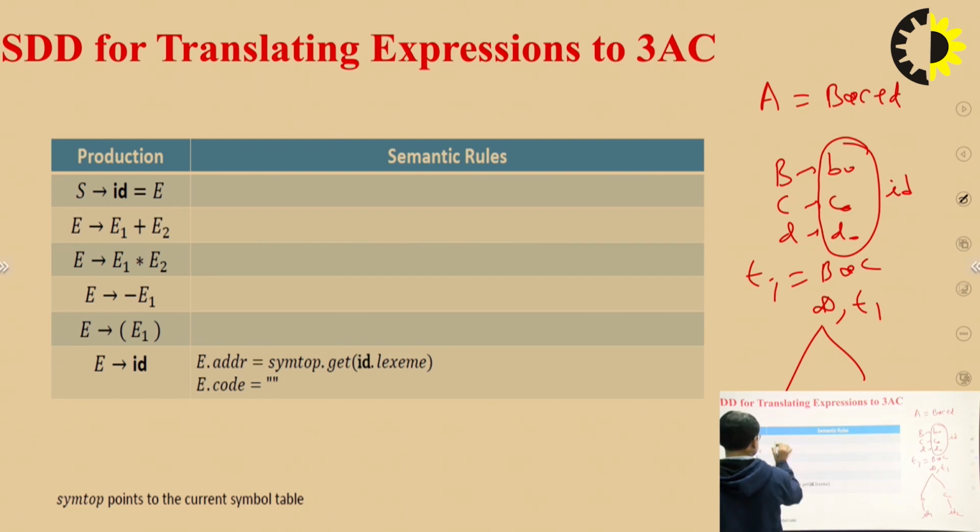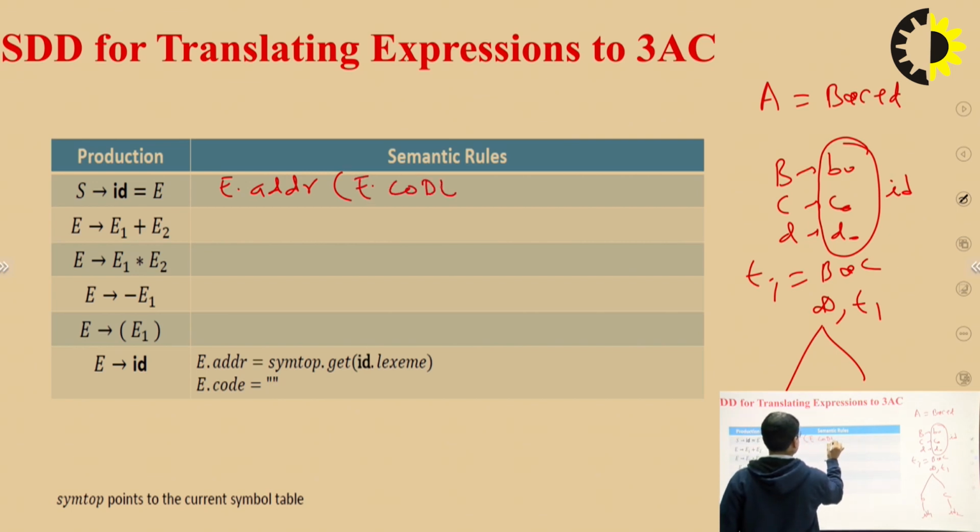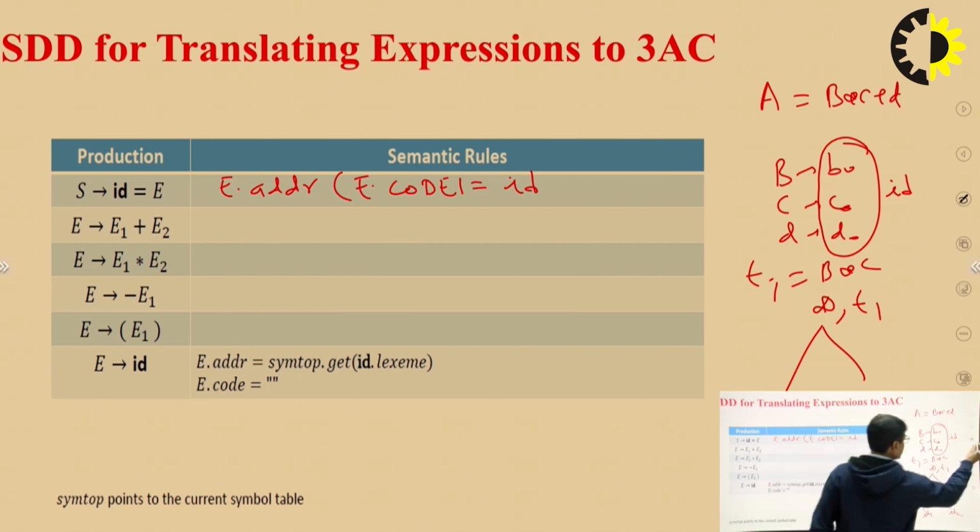So here E dot address equals, simply E dot code equals E dot place. Sorry, one minute.